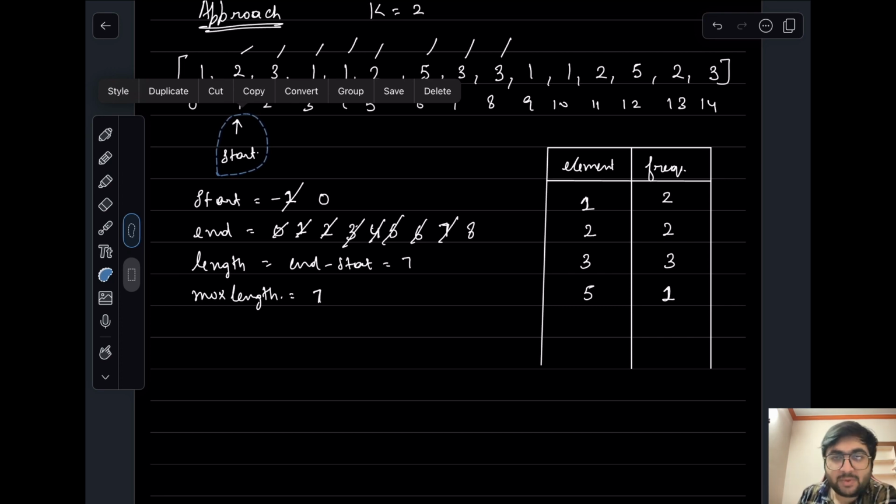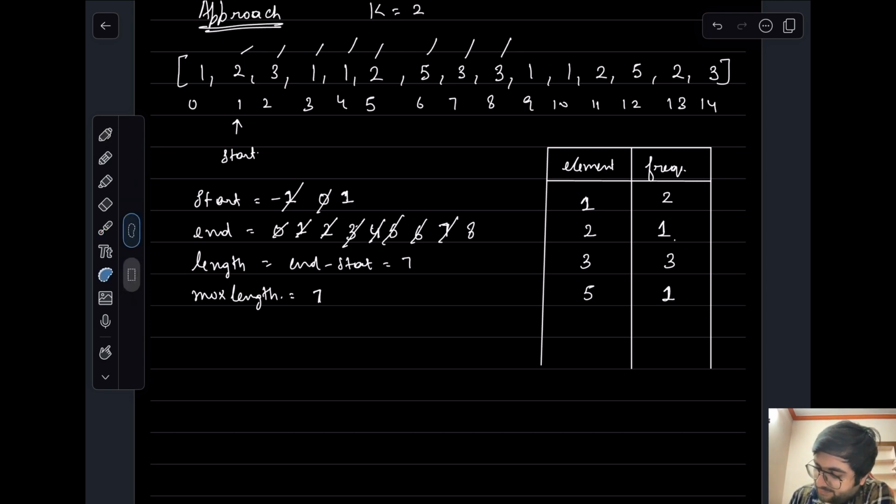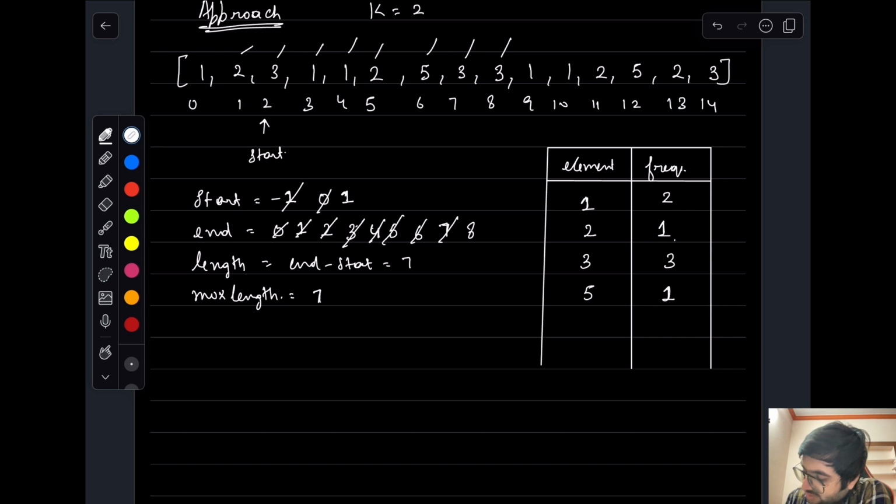Why? Because subarray is a property. Subarray is a property that all the elements should be in an order. So if I am moving my start forward and till now the frequency of 3 has not decreased, I have to sacrifice 2. So I have to decrease the frequency of 2 from 2 to 1. Yes, so 2 to 1 it has been decreased. Now start has become 1. Okay, now going ahead, start went here. Now start is at 2.